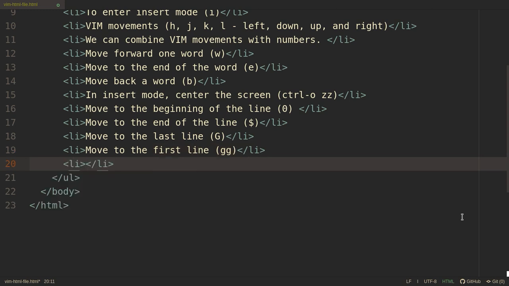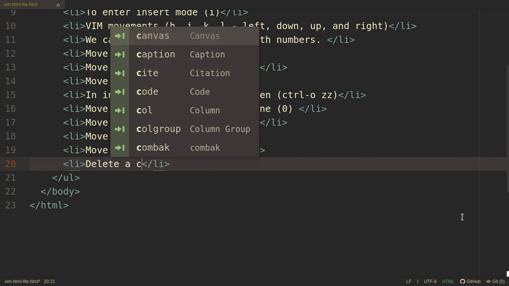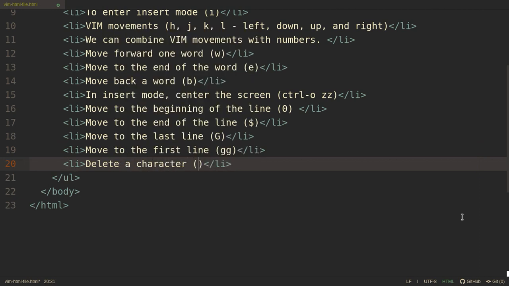Let's do deleting. Let's do delete a character. That's an X. So if I want to delete the C, I do X. If I want to undo it, I do U. If I want to delete 3 characters, I do 3X. Then I can undo it, of course.